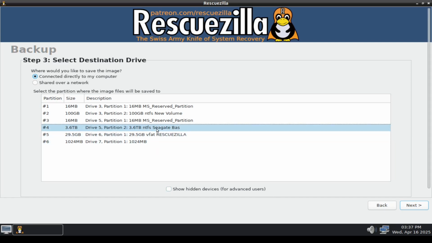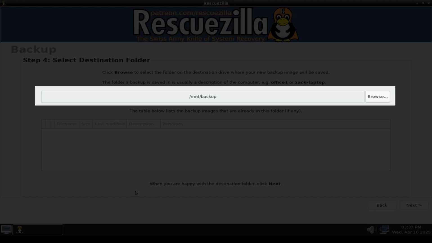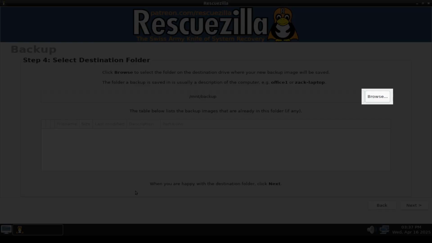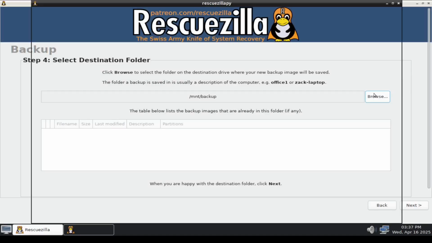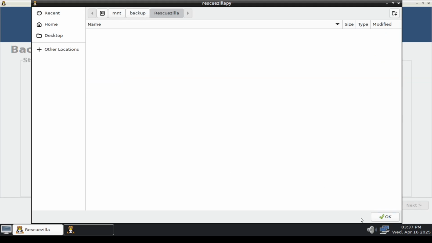When you click on the disk where you want to save the data, you will see the location where the data will be saved in the upper section. If you want to save them in a different folder, click the Browse button and select the desired folder. You will then have the option to name your backup.